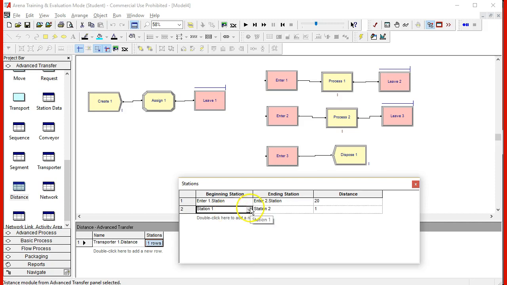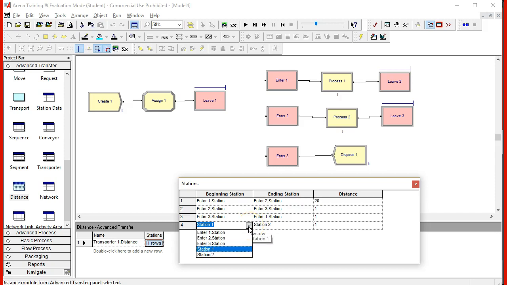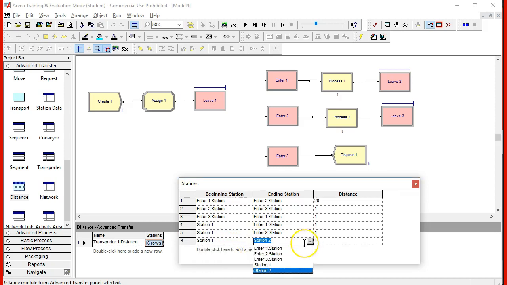Okay, and I will add another one from enter 2 station to enter 3, from enter 3 to enter 1, and for all those 3 I am covered. Now I need to add the ones that are associated with the first leave, and I am not sure, I think it should be station 1. Let's try. From station 1 to enter 1 station. From station 1 to enter 2 station. From station 1 to enter 3 station. And that defines all the 6 different pairs that we will need.